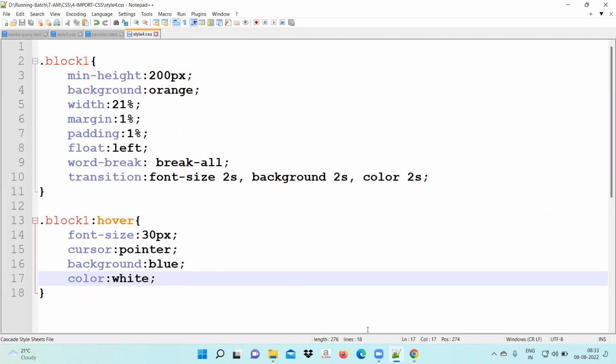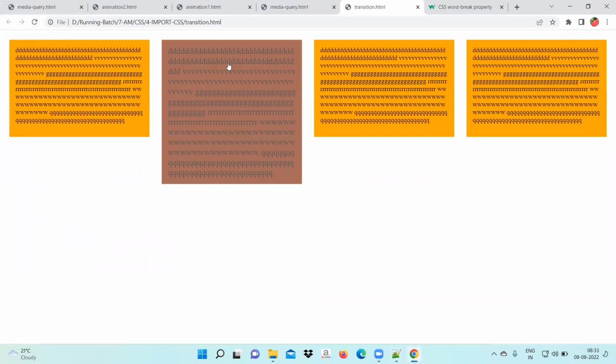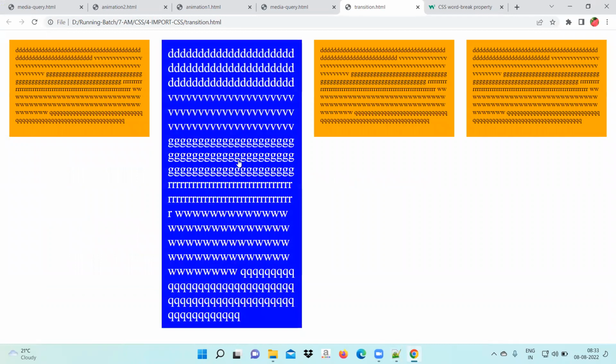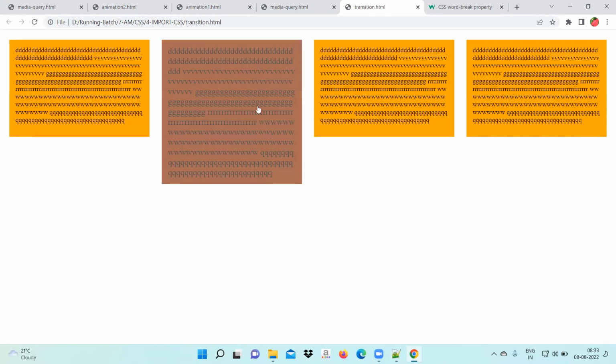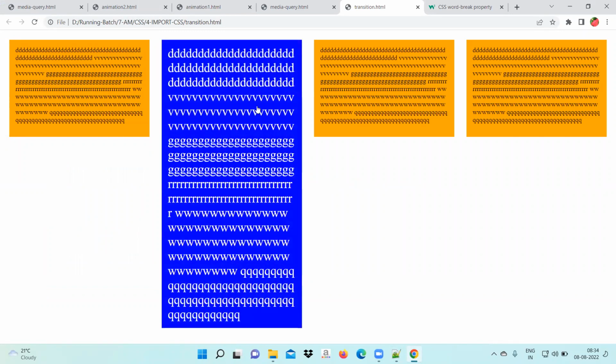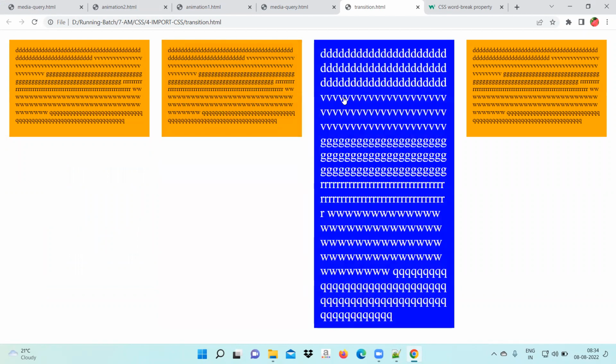Okay, hope ready. Shift now. Move the mouse on a particular division. You will find the color will get changed. Background will get changed. And it will take a total of 2 seconds. That is called transition. Another one you have is called animation.